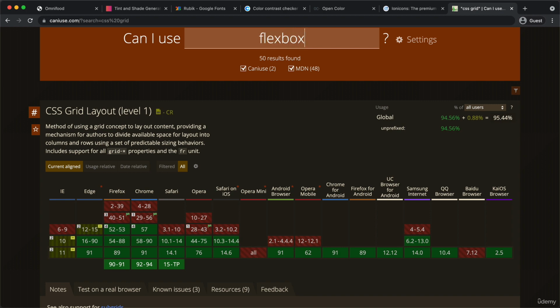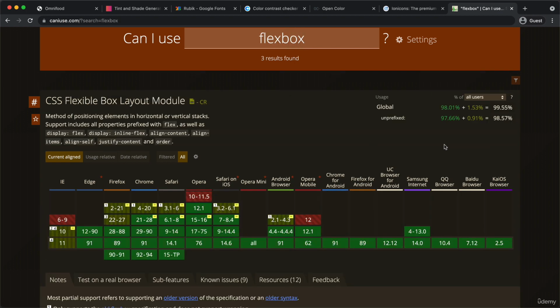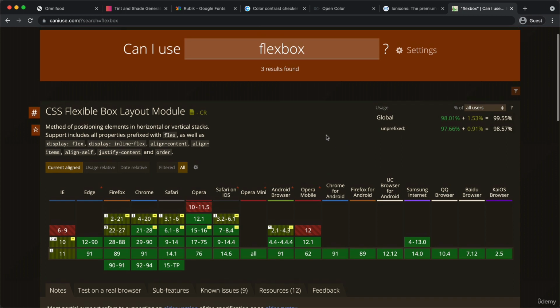And the same is true for Flexbox. So here it has even better support at 98%. And if we added prefixing, then that would increase to almost 100%. Now, we didn't talk yet about what prefixing is. And so to talk about that, let me show you another example. So this is a CSS property that we haven't used yet.